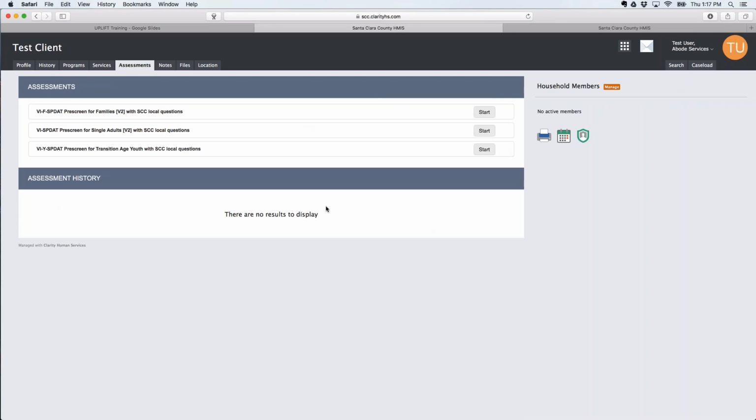If there's already one completed for them, you do not have to create another one, even if it is under another agency. However, if there is no VI SPDAT, what you're going to do is under this assessment section, you're going to choose the appropriate VI SPDAT, and you're going to go ahead and hit Start.